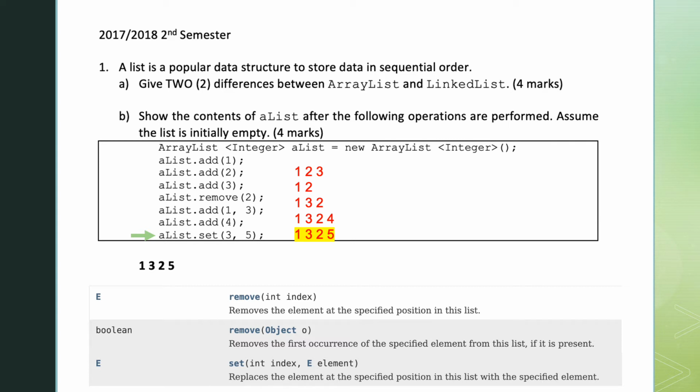Our current aList has the values 1, 3, 2, and 4, and 4 is at index number 3. So when we run the set method over here, it will replace the value 4. In the end, our aList would have the values 1, 3, 2, and 5. So that is the final output in this question.